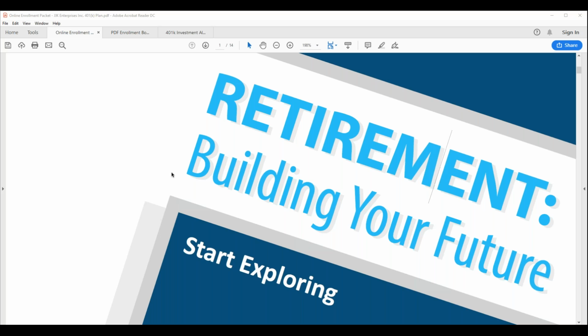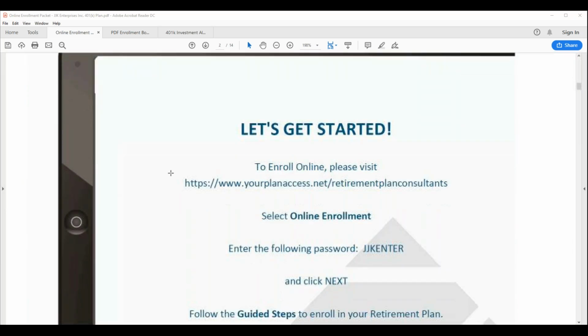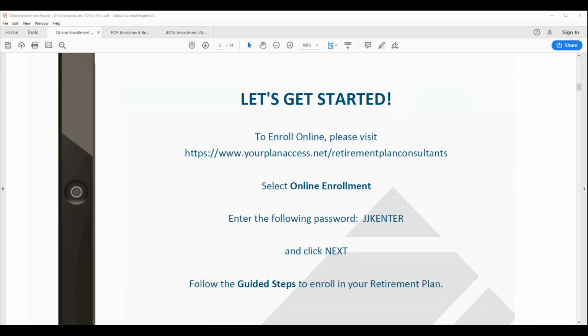The first document that we'll be reviewing is going to be the online enrollment packet. It does have 14 pages. The first one's a cover page. Starting on the second page is the first initial step. We're going to talk about both the online enrollment, the PDF enrollment, or the paper form. We really recommend everyone complete the online enrollment. It's a lot easier, it's faster, and it's more secure for everybody.